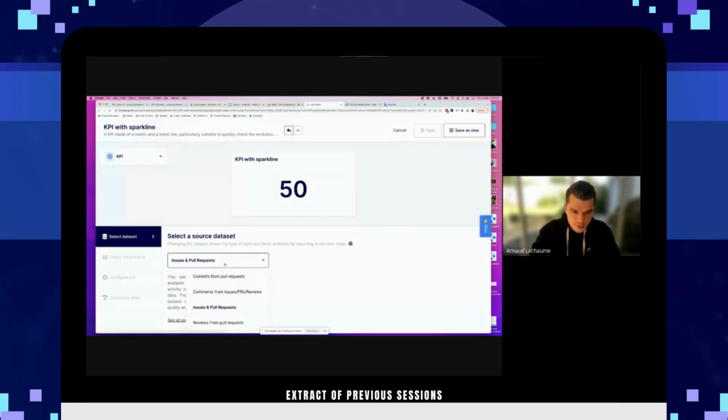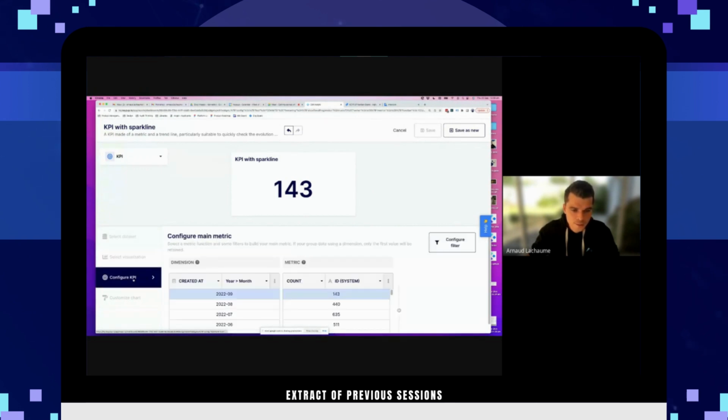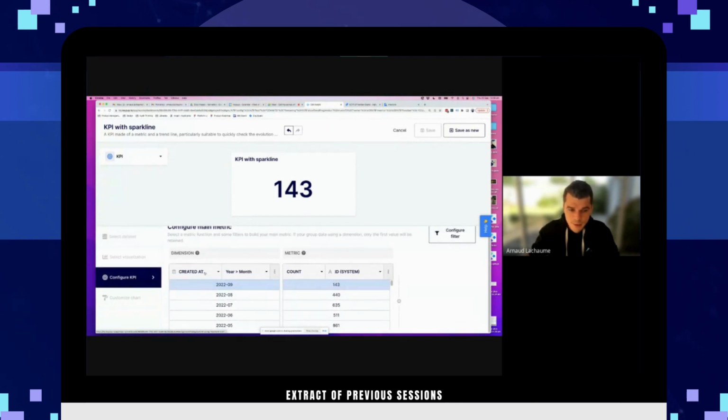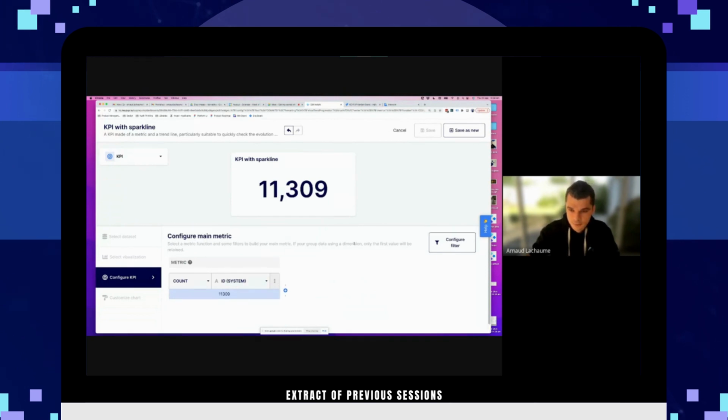I'm going to select again the commit dataset. I want to get granular. And this one is actually very simple. I do not need to group by created at. I'm just going to remove that dimension. I just want a count. Now that's giving me a very big count because I have absolutely no filters.